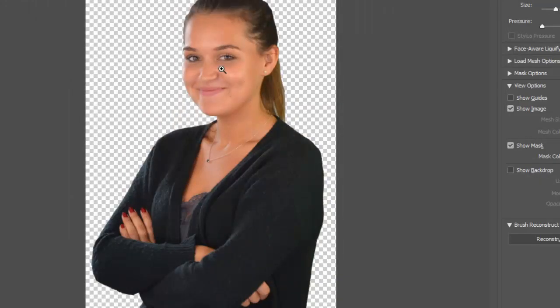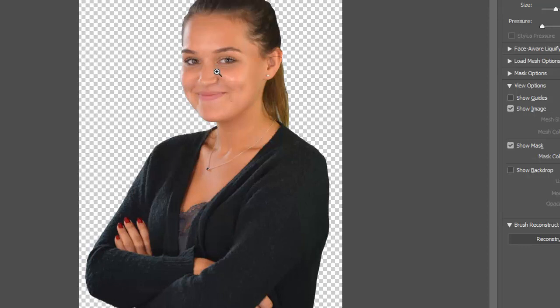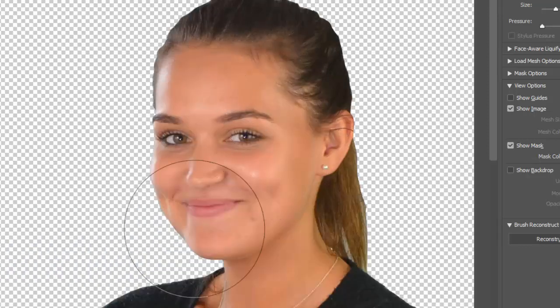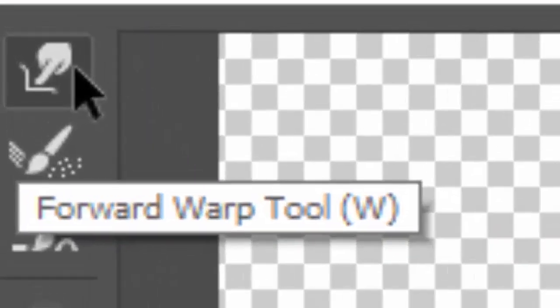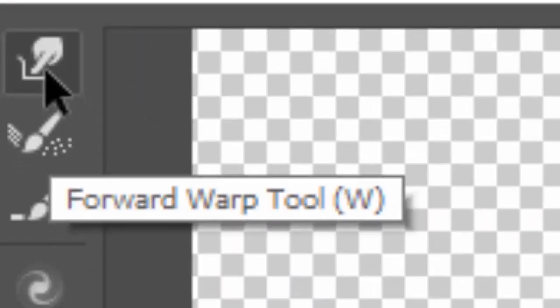Great, and I'm actually going to hold Command, and we're going to left click because that allows us to zoom in until we've got an image that fills up the screen like so. And on the left side of the window, we've got a number of options. We're going to start with the forward warp tool.